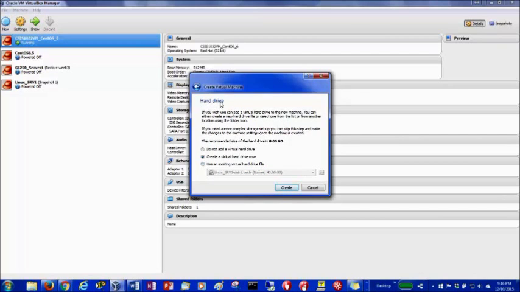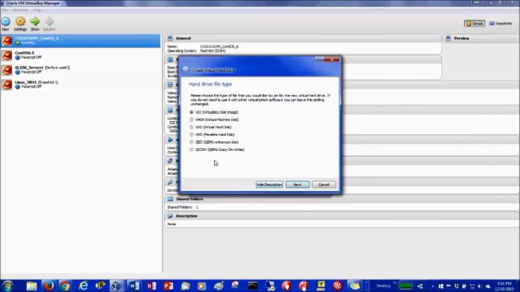Then you need to create a virtual hard drive for the machine. It says the recommended size of the hard drive is 8 gig, but you can go higher than that. It just all depends what you'll be using the virtual machine for. We're going to go ahead and create a virtual hard drive right now. We're just going to create a VirtualBox disk image. I'm not sure what the other ones do. I've never had to use them, but the VDI works just fine for what I need to do.